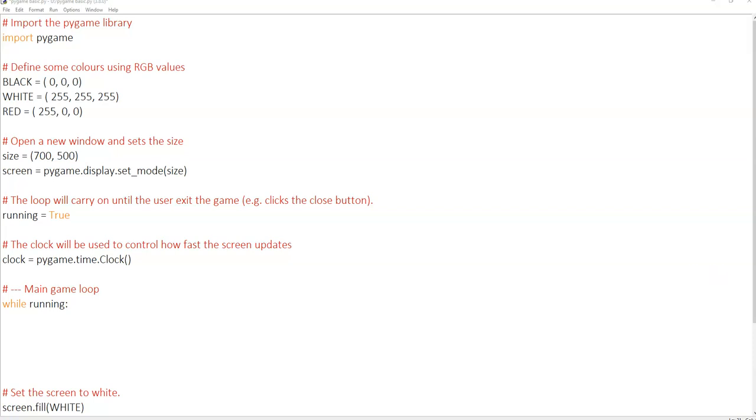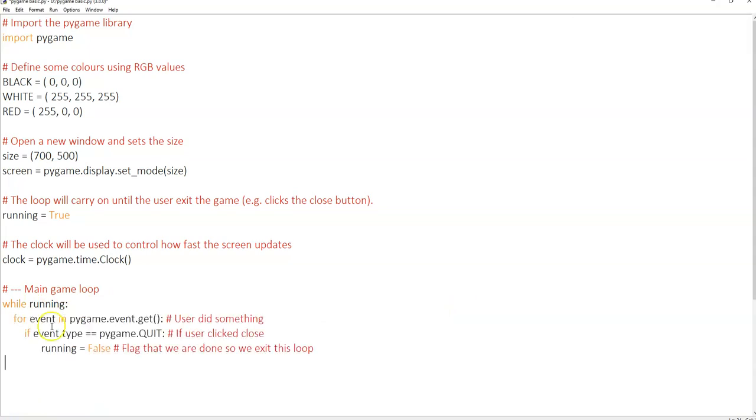The first thing we're going to do is use event.get, and this basically will get any action that the user takes within the game. So let's put that in. This looks a bit complicated, but let's just break it down. We're going to say for event in pygame.event.get. This will get any action taken within the game window. If somebody clicks on something, presses a key, this will pick it all up.